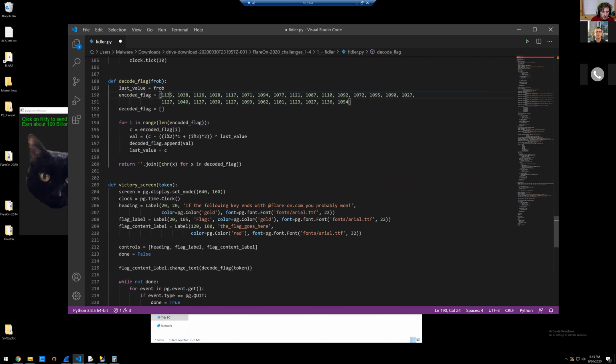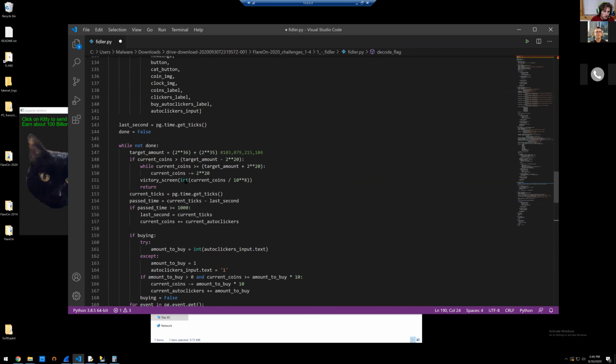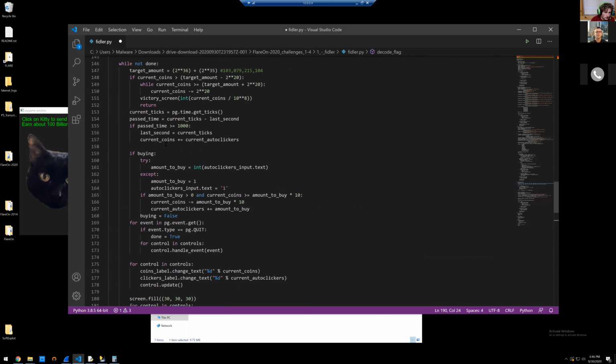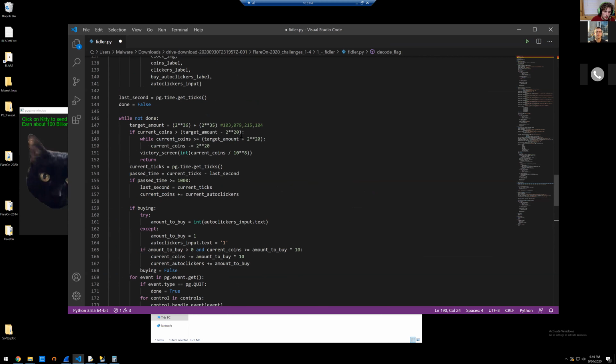So you have to step all the way back up and into this function here for the game screen. And you have to figure out all this math. And we'll show just how to do that.